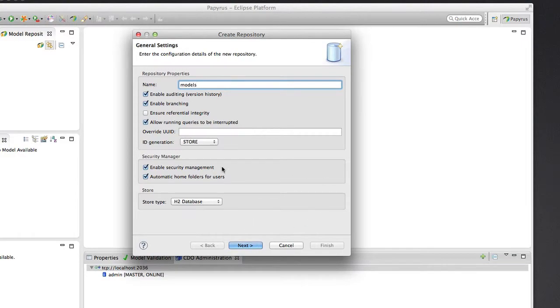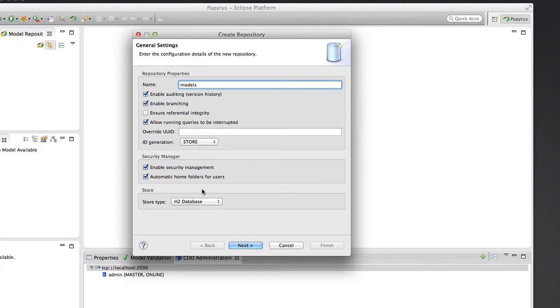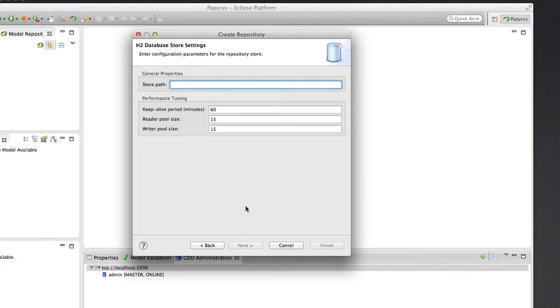nitty-gritty CDO details. One of the keys is we do want to enable a security manager to establish user accounts, roles, permissions, things to constrain the activity of users in our repository. And for the H2 database in particular, we need to indicate where on the server's file system this thing should live. So we'll give it a store path.